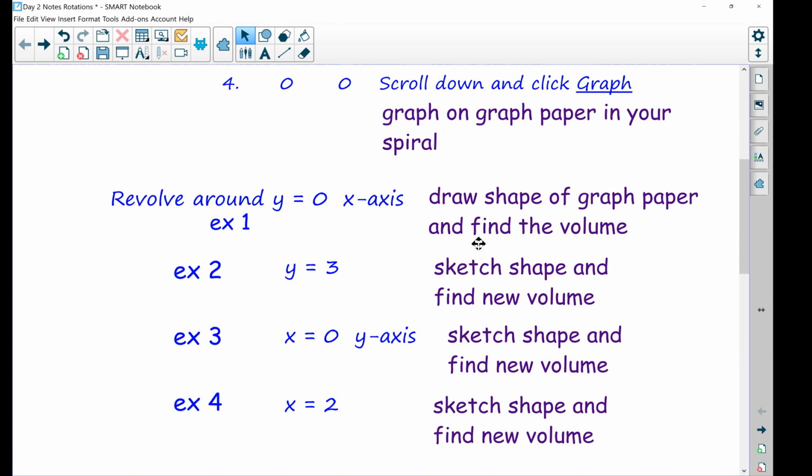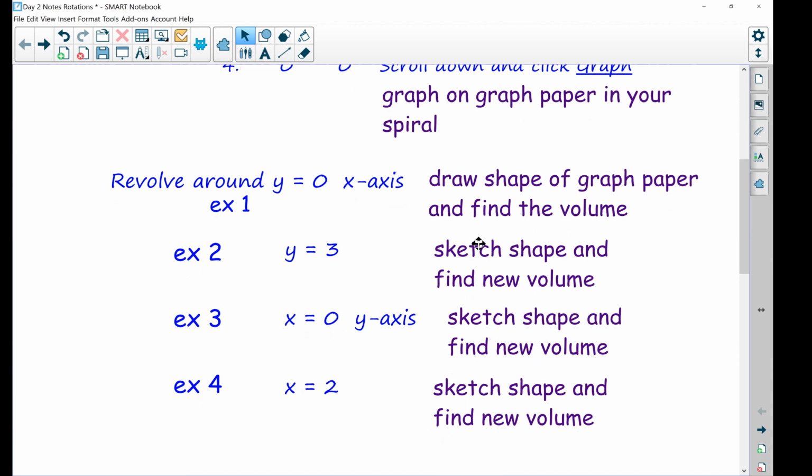Then I'm going to ask you to go back to that same screen we were on, and this time type in revolving it around y equals 3, sketch it and find the volume. Revolve it around x equals 0, which is the y-axis, sketch and find the volume. And then revolve it around x equals 2, again, sketch and find the volume. So you're going to be doing 4 separate problems here. I'm going to start the first one with you.